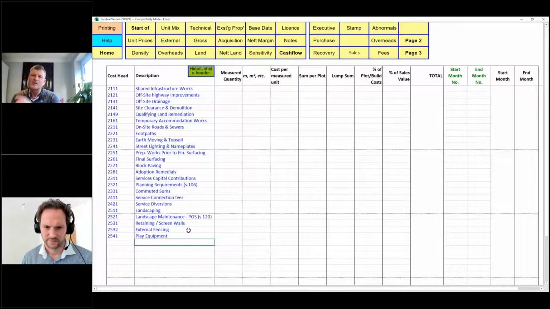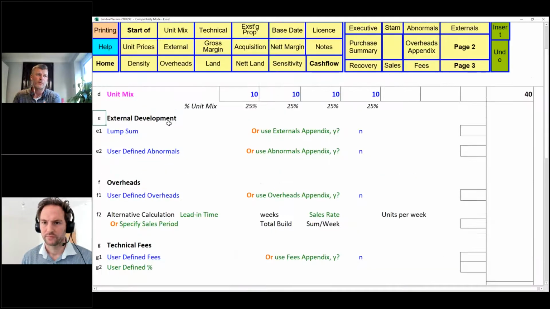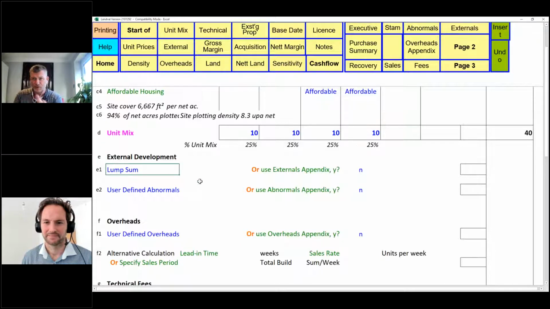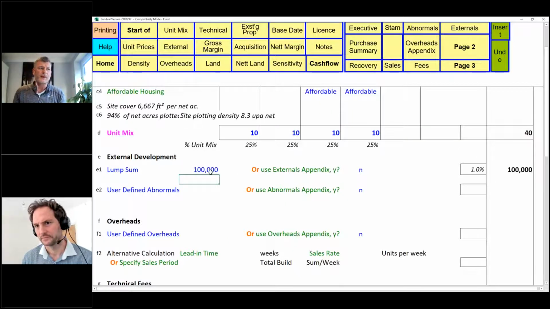You can do it two ways. You can go into detail. You can have a lump sum. You can have measured quantities on here if you wanted to, or percentages. So you can either do that, or like I'm going to do, you can ignore that and say I've got £100,000 and that's my externals roughly. No, it's going to cover it. That comes into the appraisal.